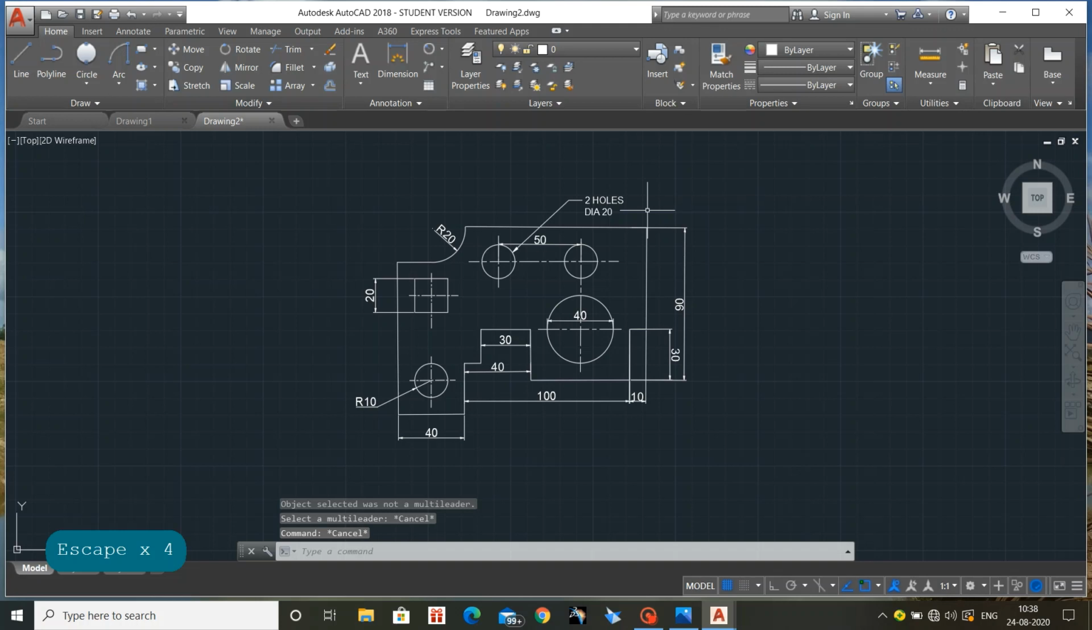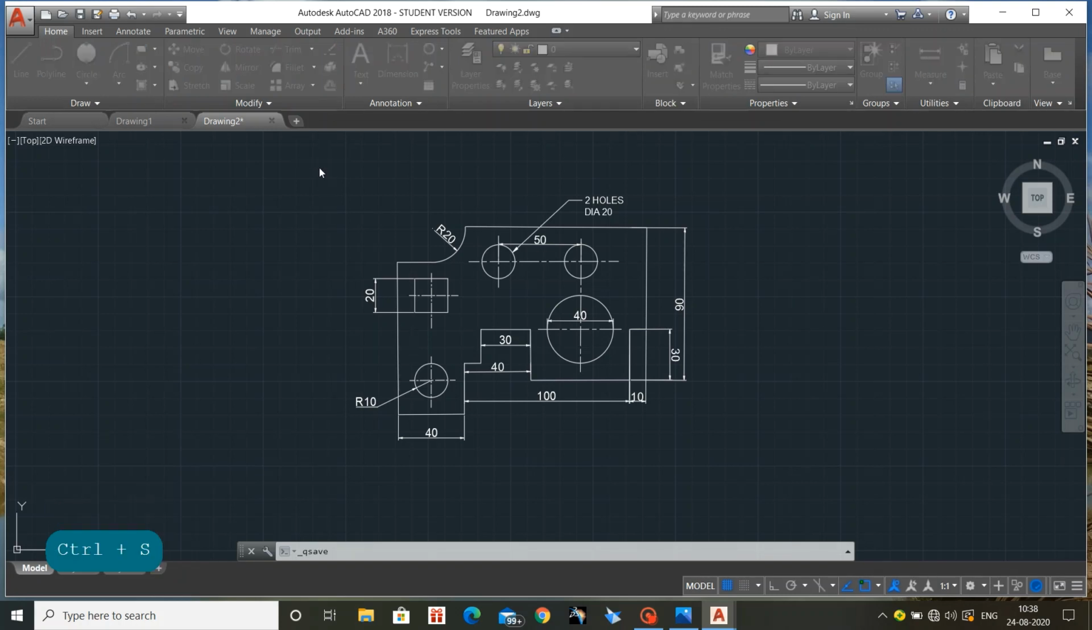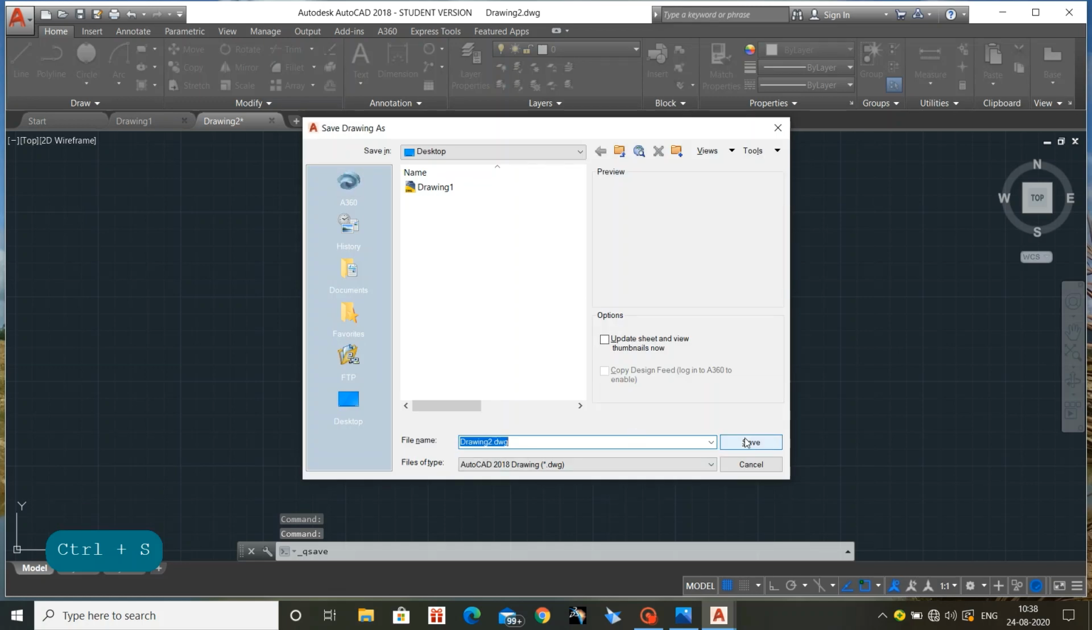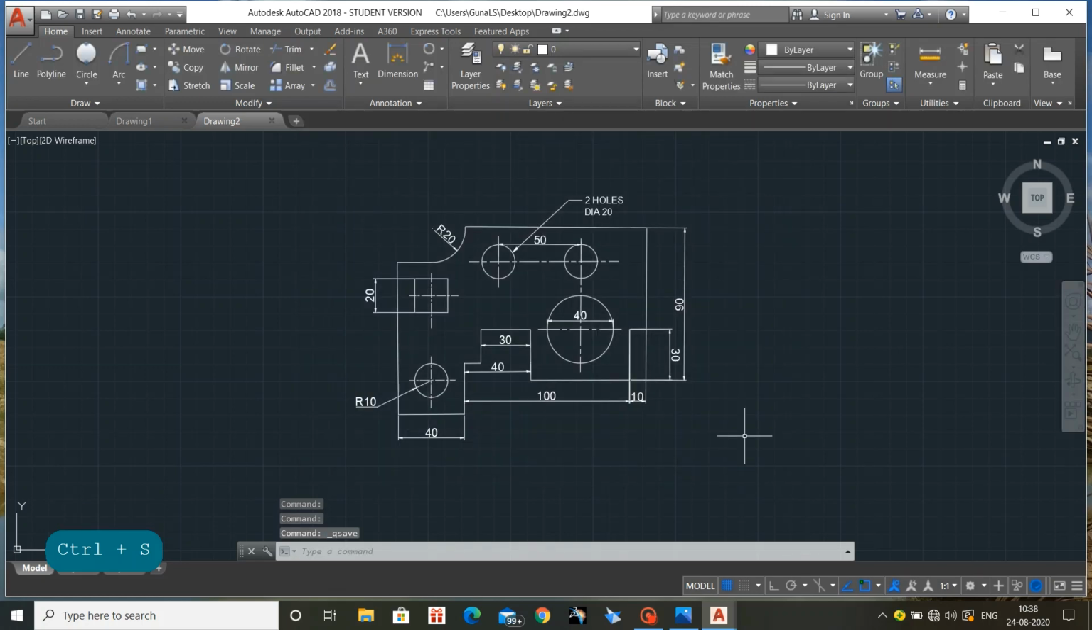See, for the circle, I have used the text leader for giving 2 holes, dia 20, and every dimension should be aligned. So our diagram is done. I have saved it as drawing 2 on the desktop itself. So our drawing is completed.